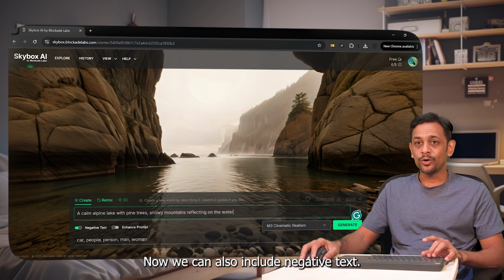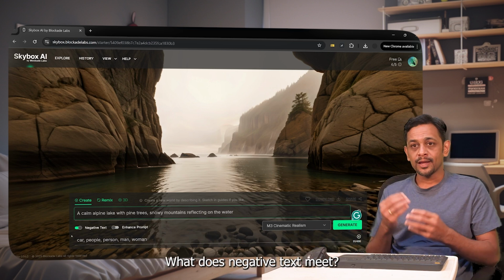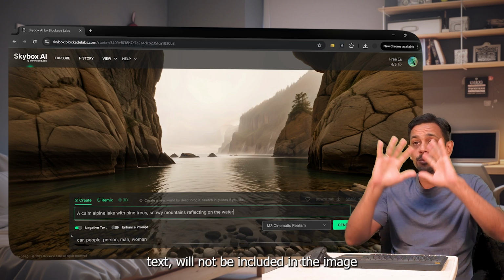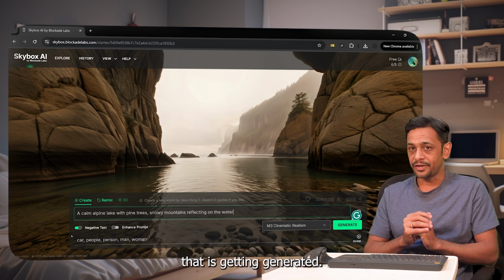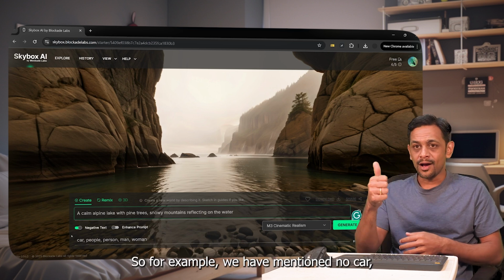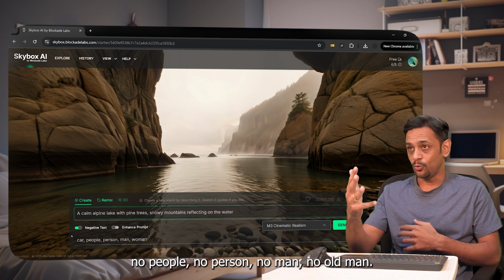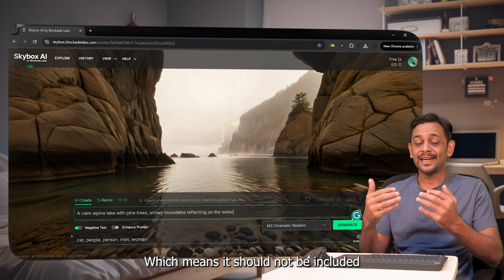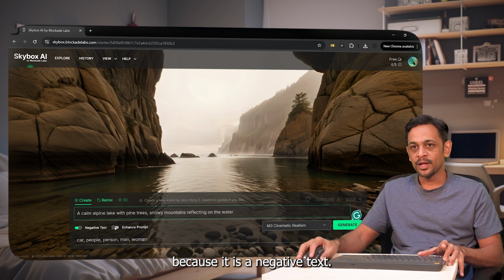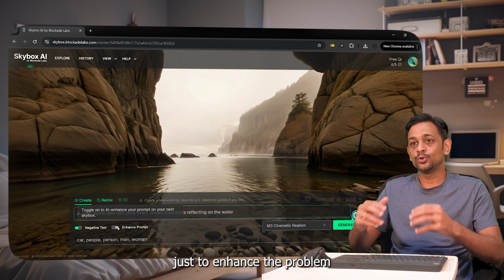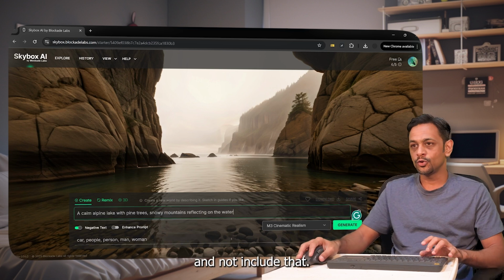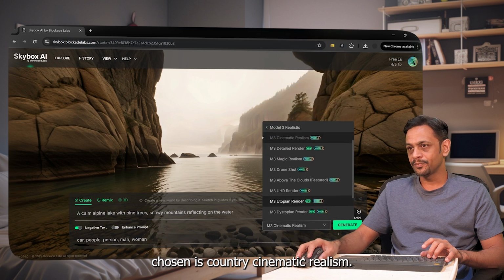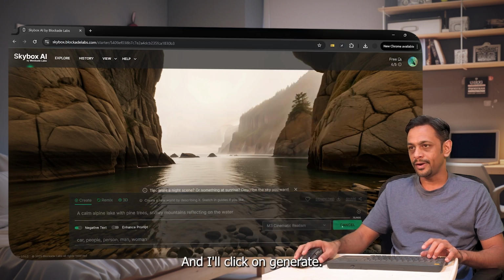Now, we can also include negative text. What does negative text mean? It means these items, whatever is mentioned in negative text, will not be included in the image that is getting generated. So for example, we have mentioned no car, no people, no person, no man, no woman, right? Like we have mentioned car, people, person, man, woman, which means it should not be included because it is a negative text. You can also use enhance prompt just to enhance the prompt that we have already given, but I will not include that. Okay, the model that we have chosen is M3 Cinematic Realism, and I'll click on generate.